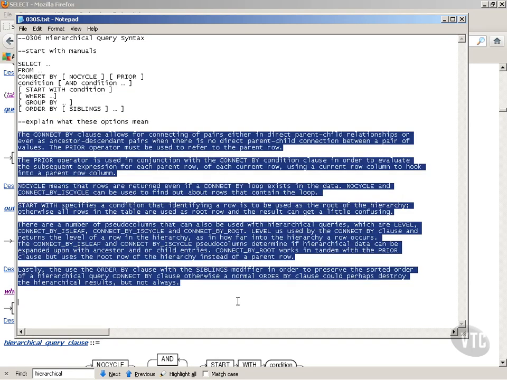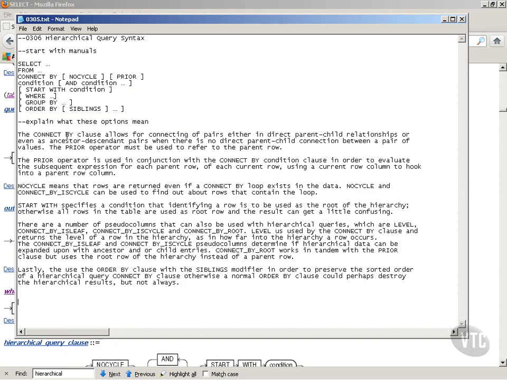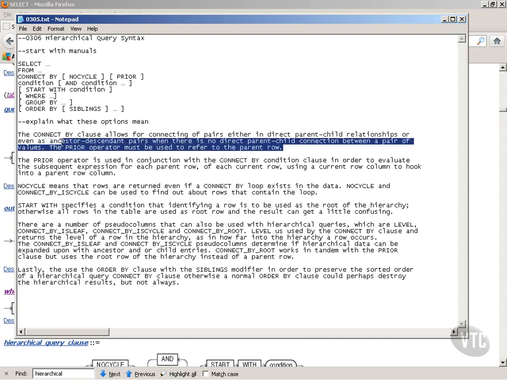And I've written a lot of this stuff out for you to read. But the connect by clause essentially allows you to connect pairs of columns or values in those columns based on direct parent-child relationships. In other words, the parent and the child have to have the same values. It gives you what are called ancestor-descendant pairs. It allows you to match them together.